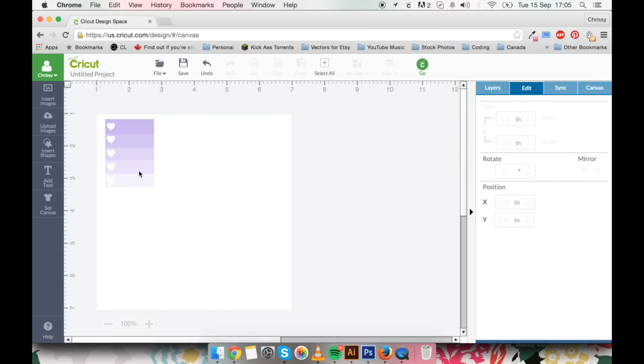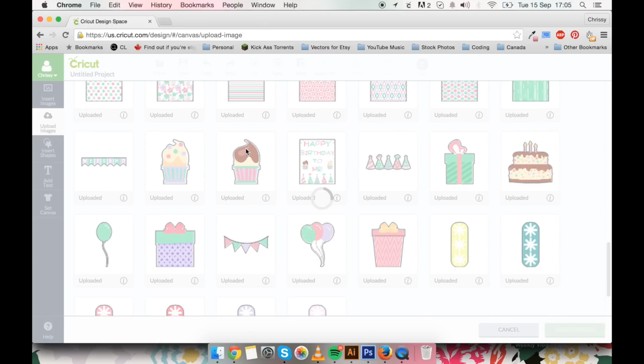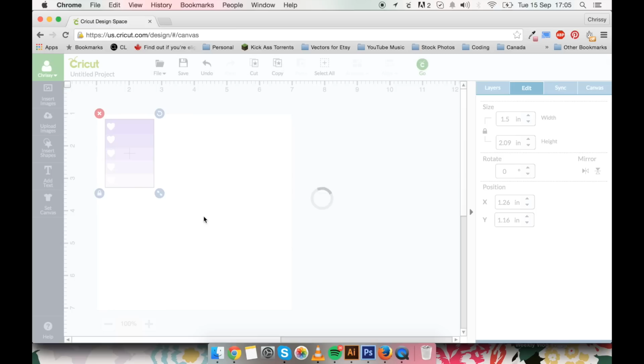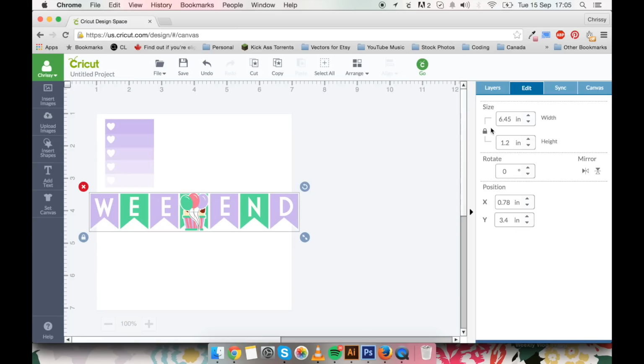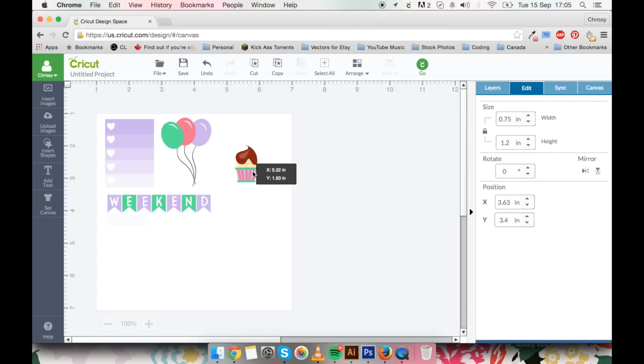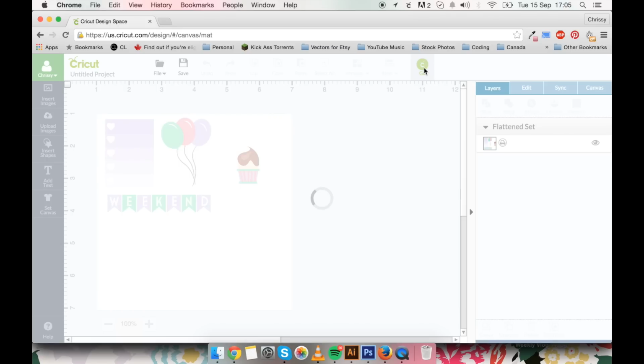And you can do the same thing with a bunch of other images. Say I wanted to add in a cupcake, a weekend banner, and balloons. I would select all of them, insert them into my project, and change the sizes of all the images to what I wanted. Say I wanted bigger balloons to cover a full box, and I would do that there. And say I wanted to have these exact images in this pattern on my page, I would select all and flatten to my canvas, and then I would hit go and print and cut.